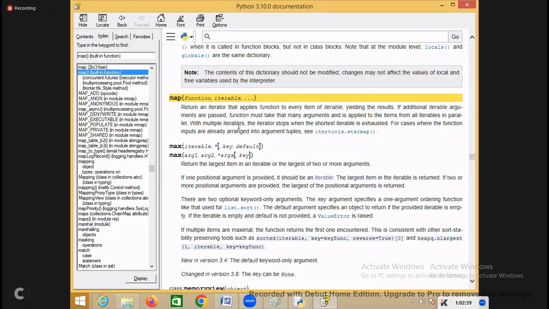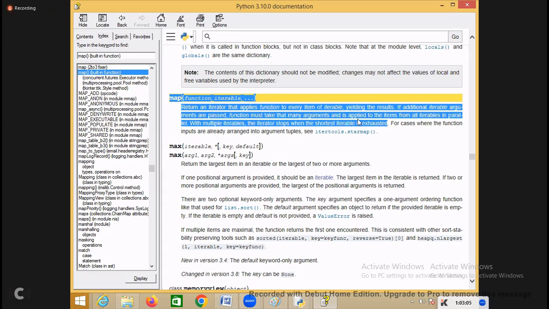With multiple iterables, the iterator stops when the shortest iterable is what? Exhausted. Suppose one collection has 10 values and one collection has 5 values, then it will stop at what? 5. It will not apply this function for 10. It will apply the function only to 5, when the shortest iterable is exhausted.